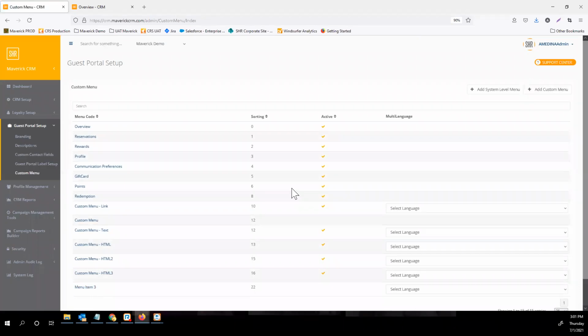Once you have it added, you'll see it down here on the left. You have 3 options of custom menus. Now, over here on the right, in order to make your adjustments, you'll select the language in which you're going to make your changes.